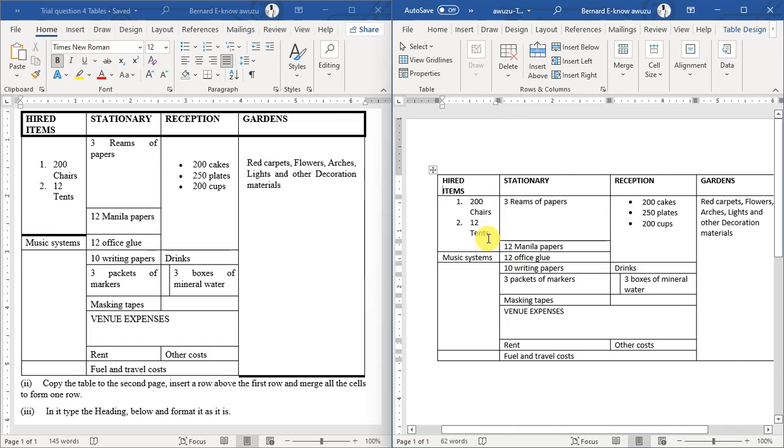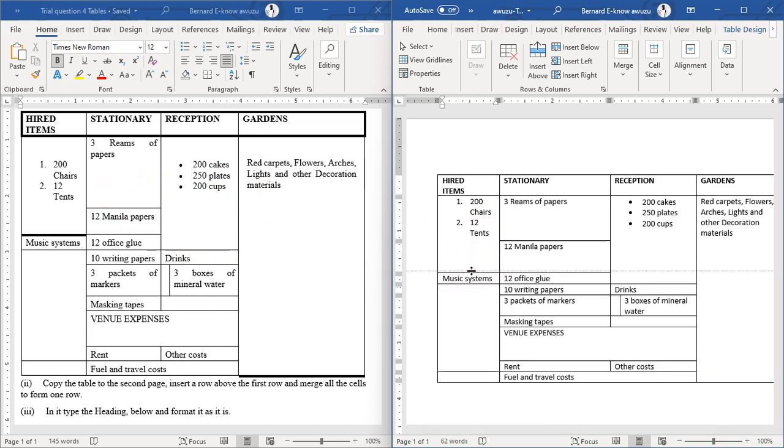Now you can see that the listed items have been arranged to look like whatever we have in our table in the question. So I'll simply go ahead and increase the size of this a little bit. How much to increase the size is entirely up to you. But as you can see, these listed items have been centered vertically, so it is the same thing that I'm going to do.